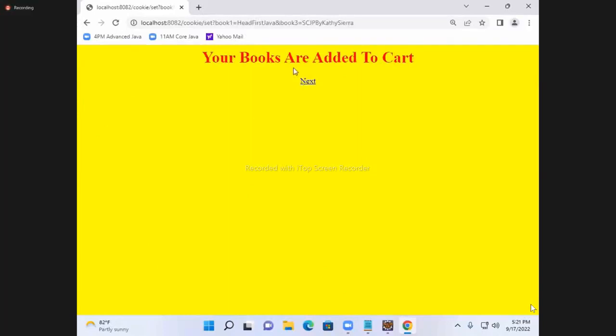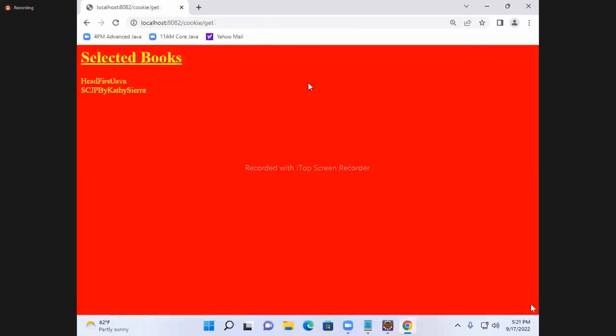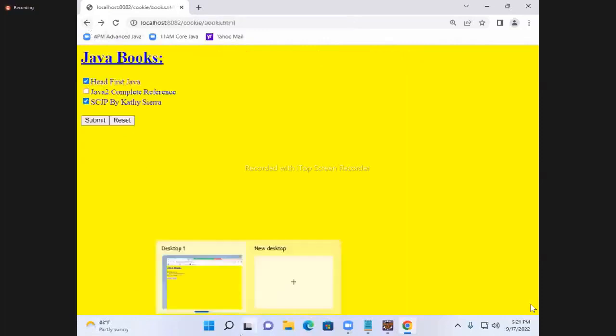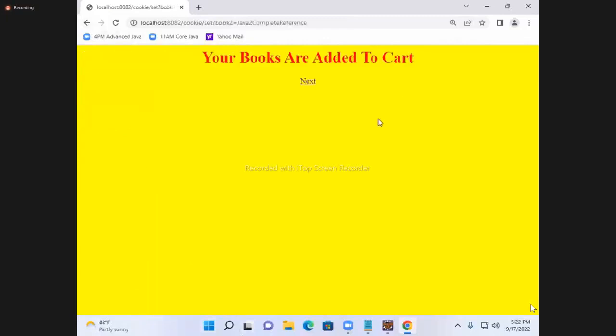If your books are added to cart, where is it added? Browser memory. Stored in browser memory. If I click the next hyperlink, selected books: Head First Java, SCJP by Kathy Sierra. Now I'll click the back button, again the back button. I'll remove these two and add this one. If I click the submit button, your books are added to cart.